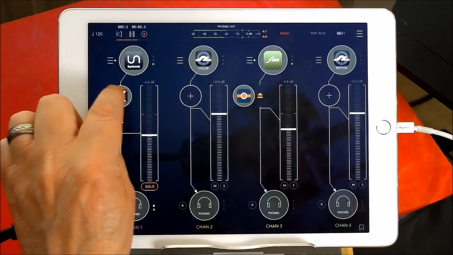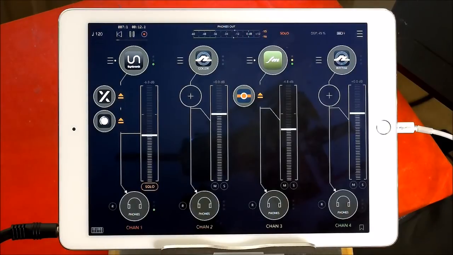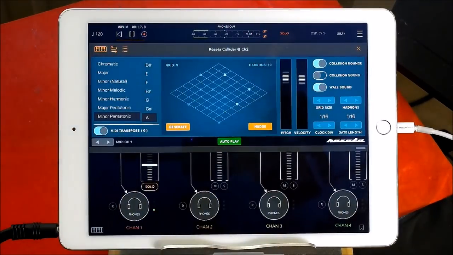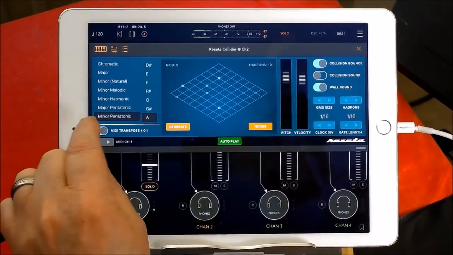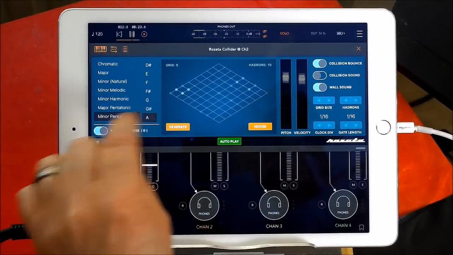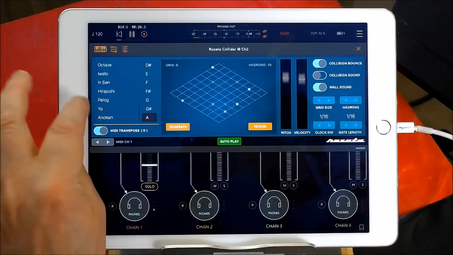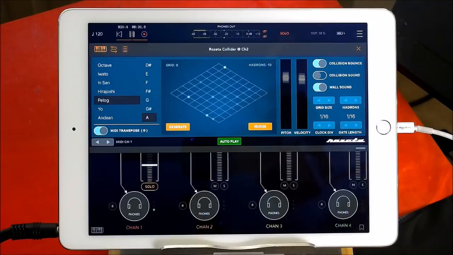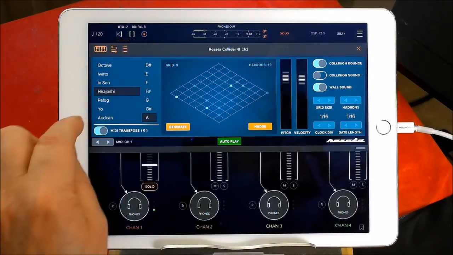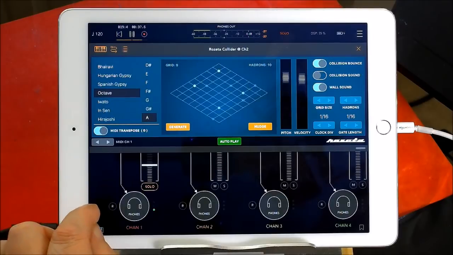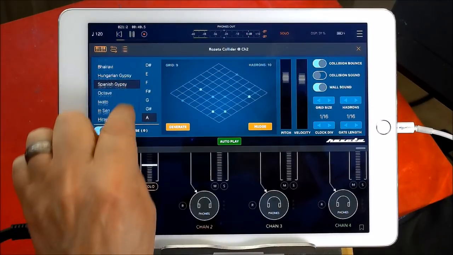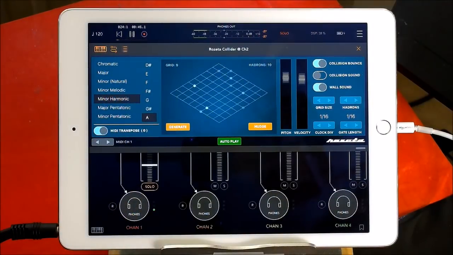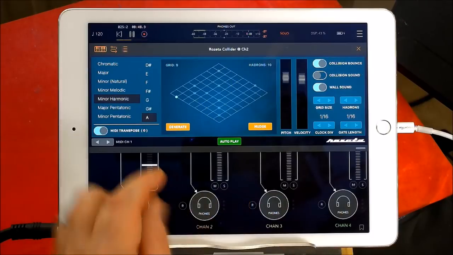if I take the maximizer out, it just loses a little bit of its punch. So let's just turn that down and look at what Collider is doing. I have it set on a minor pentatonic, A minor pentatonic. You can set all these different scales and you can hear them. If I was to change the scale, but I'm going to leave it set on minor pentatonic, I can generate a new pattern.